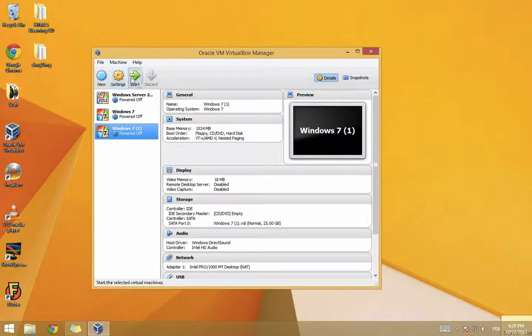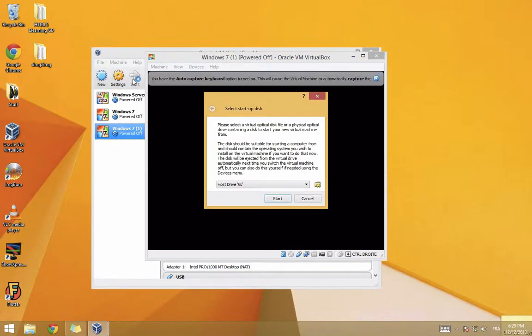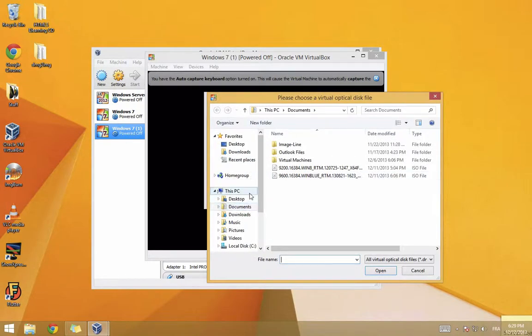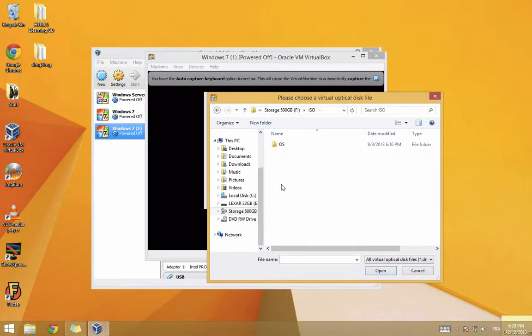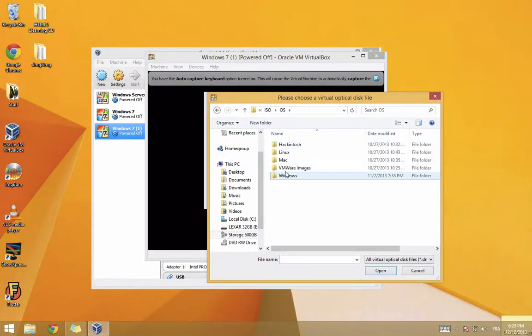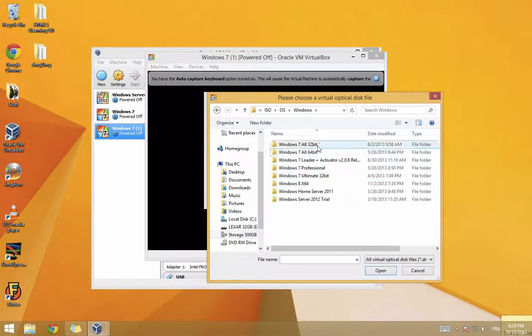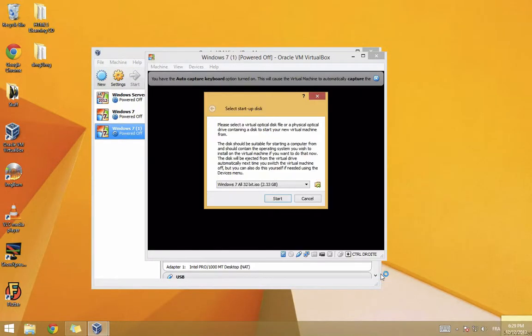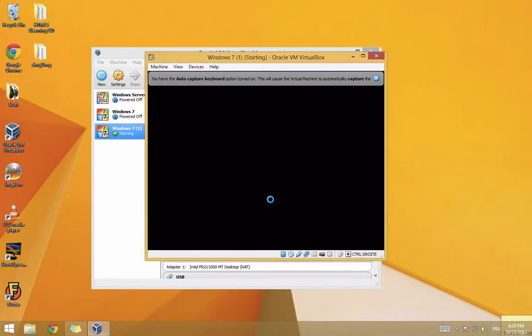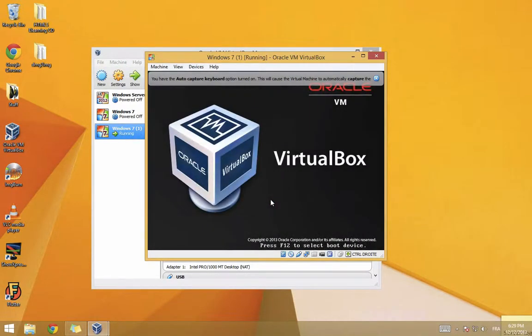So let's go and start this. Now it's going to ask you, well, where is your ISO? So you have to go and navigate to that ISO. Mine is in my secondary hard drive. ISO, OS, Windows 7, all 32-bit. And there we go, that's my ISO. Start. And okay, now it's booting up.